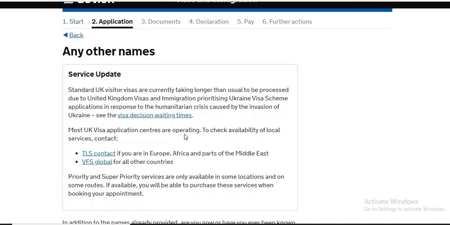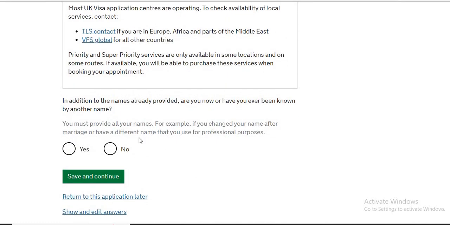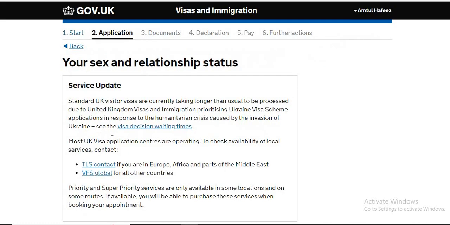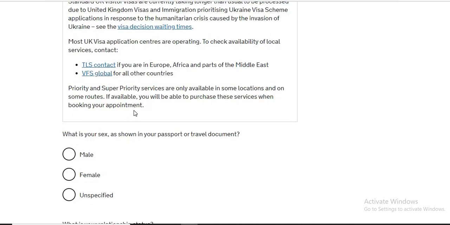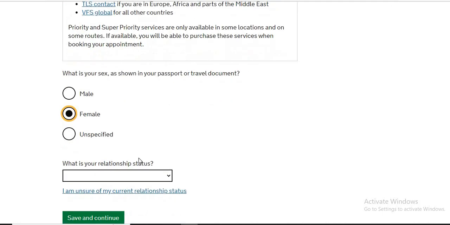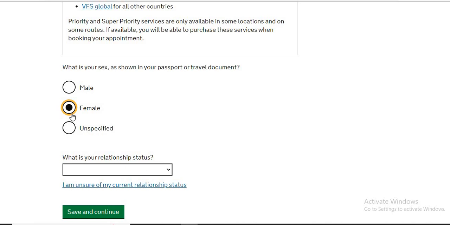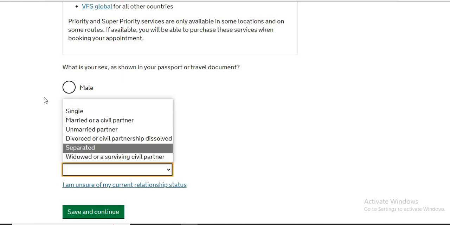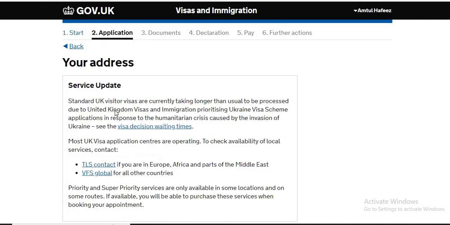When you put the first name, it's asking for any other names. In addition to the name already provided, are you known by, or have you ever been known by, any other names? Just no in my case. Save and continue. Your sex, female in my case. What is your relationship status? You just click whichever applies to you.